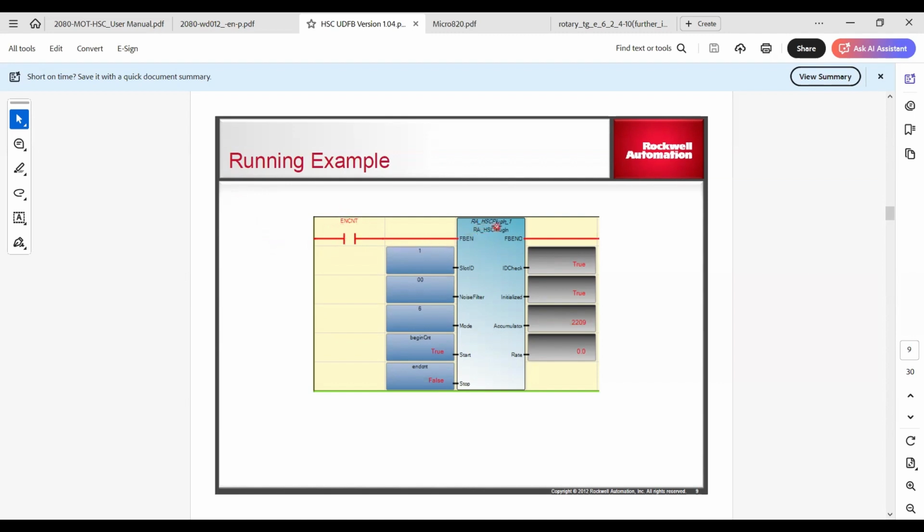This is the HSC plugin module function block. So if you enable the function block, this will become true and the output will be set true. And slot ID represents the slot where your plugin module is connected. Here it is slot number 1, and there's no filtering used. That is why you have 0, 0. And mode is selected as 6.